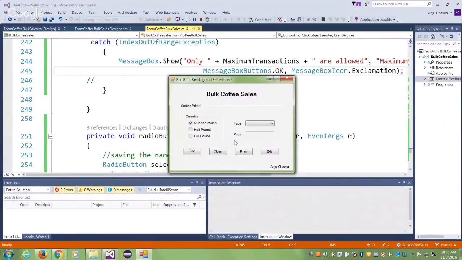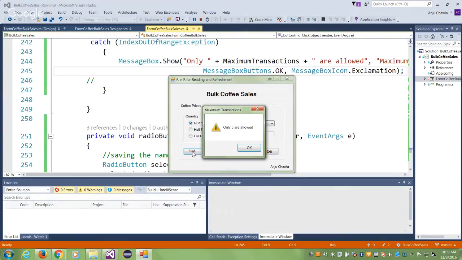Okay, so 5 transactions are allowed. So transaction number 1, 2, 3, 4, 5. I'm doing the 6th one now. I still get the same message. Instead of using an if, I've used a try catch. I could have used an if because I knew what kind of exception it was throwing, so I caught that one.